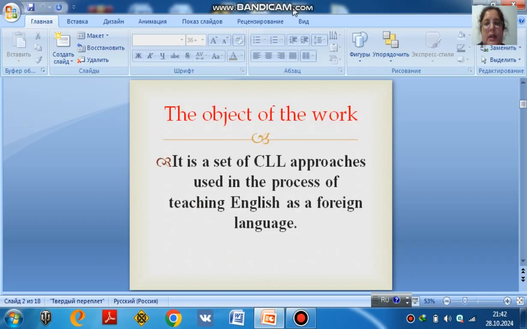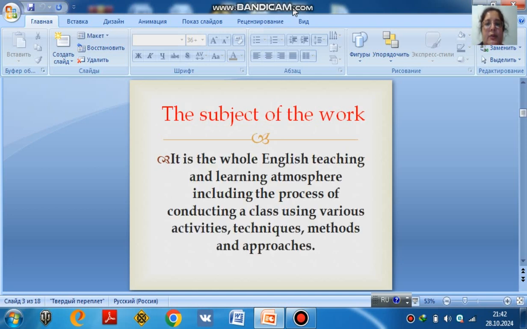First of all, I should tell about the object of the work. It is a set of CLIL approaches used in the process of teaching English as a foreign language, and the subject of the work is the whole English teaching and learning atmosphere, including the process of conducting a class using various activities, techniques, methods, and approaches.